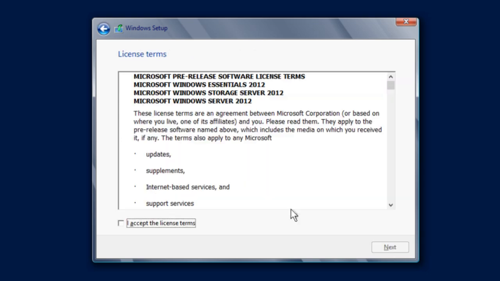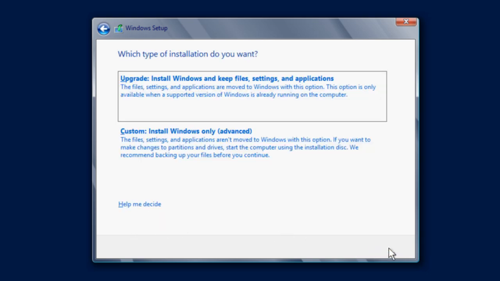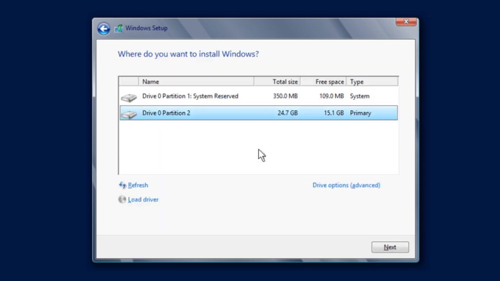We'll click Next. We need to agree to the license terms before we can proceed, so we'll do that. We're asked, is this an upgrade or a fresh installation? I wish the nomenclature here was a little bit clearer. Custom doesn't really cut the mustard here. We're asked where we want to install Windows. I'm going to choose my main system drive here.